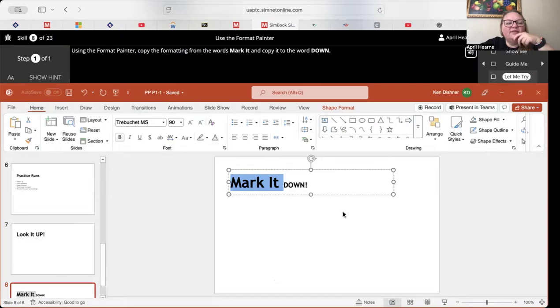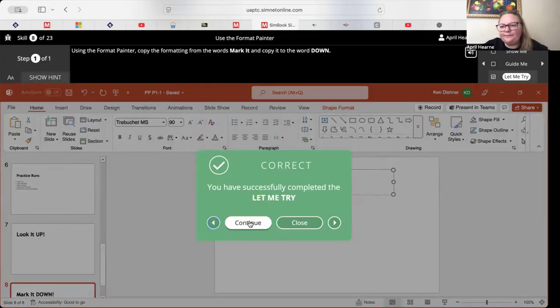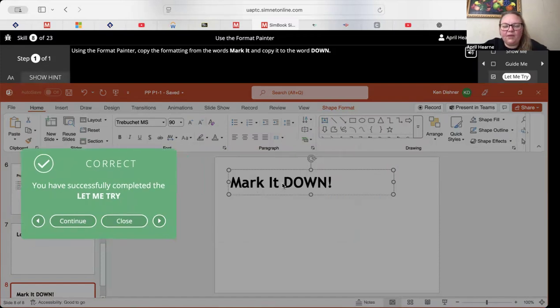All right, using the format painter, copy the formatting from the words "market" and copy it to the word "down." So format painter, down. Okay. I should have said this earlier. So we have one text box, it has 3 words in it. If all of the words and letters and punctuation inside of that one box are going to be the same, you don't actually have to highlight anything.